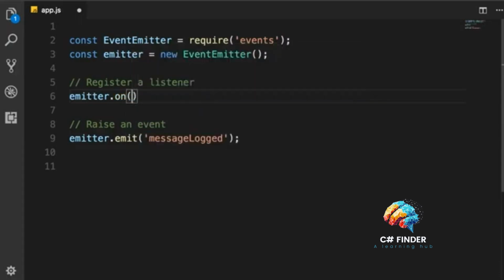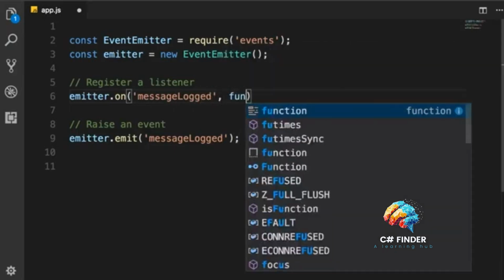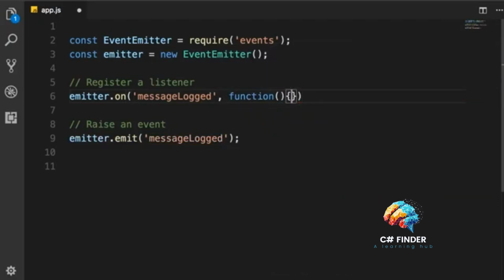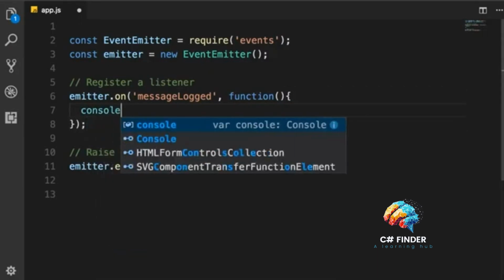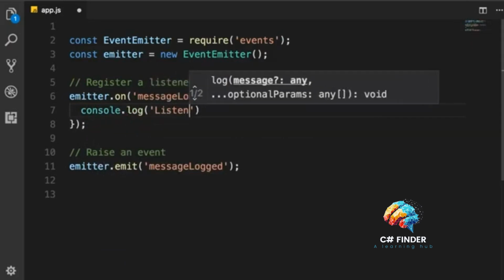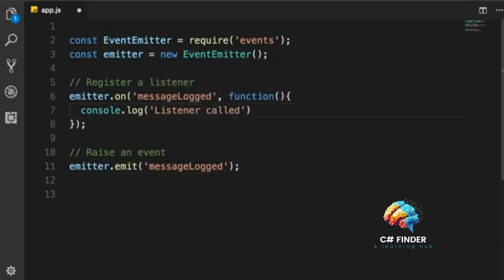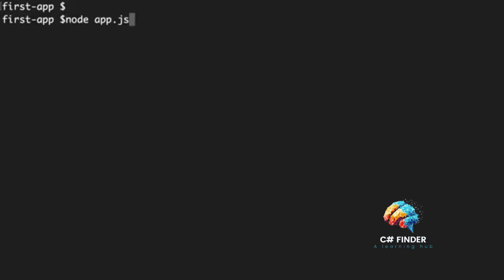Now this method takes two arguments. The first one is the name of the event, in this case, messageLogged. And the second one is a callback function or the actual listener. So here we pass a function, and this function will be called when that event is raised. Okay? Now for now, I just want to log a message in the console. So console.log, let's say listener called, like this. Now let's run this application. So node app.js, and we got this message, listener called.